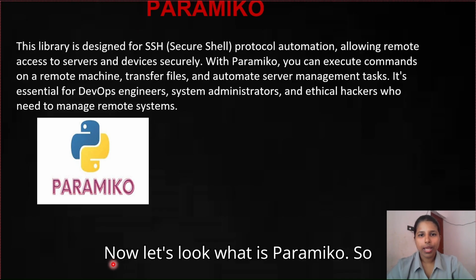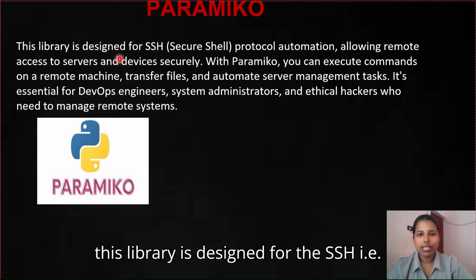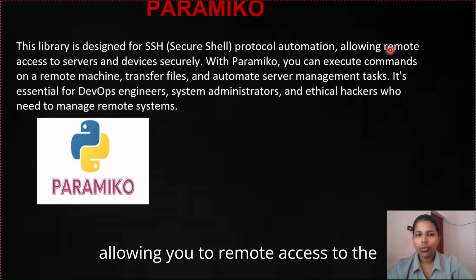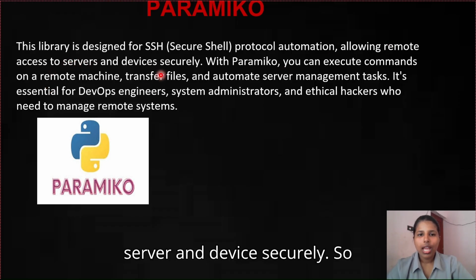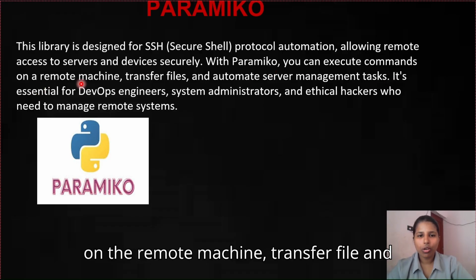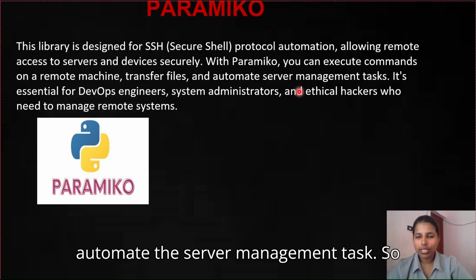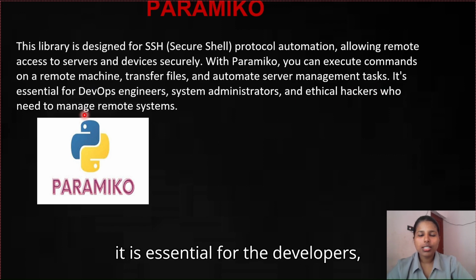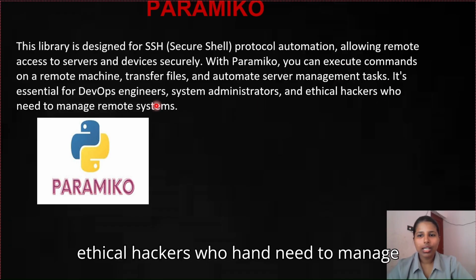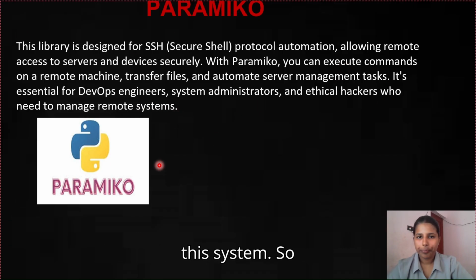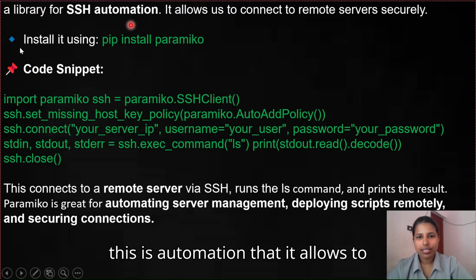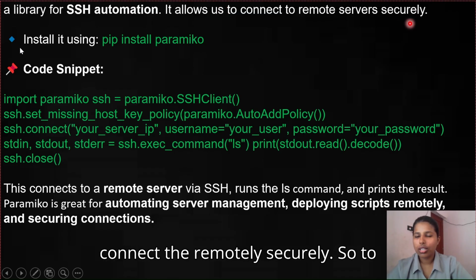Now let's look at what Paramiko is. This library is designed for SSH, the Secure Shell protocol, automation, allowing you to remotely access servers and devices securely. With Paramiko, you can execute commands on a remote machine, transfer files and automate server management tasks. It is essential for developers, engineers, administrators and ethical hackers who need to manage systems, as it allows you to connect remotely and securely.